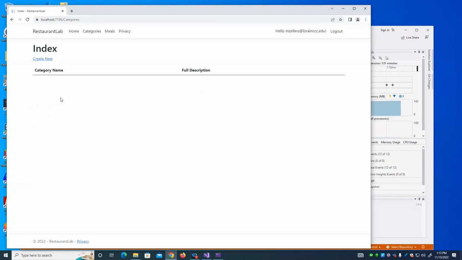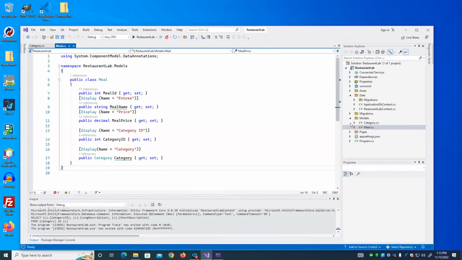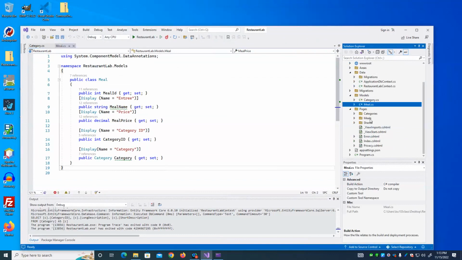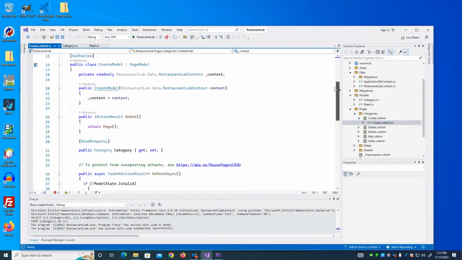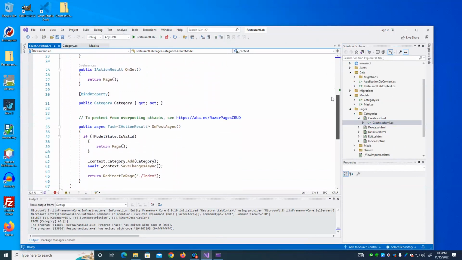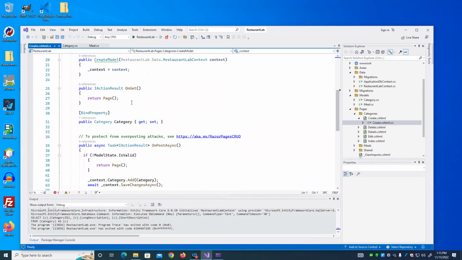So, what to do? Well, my first suggestion as always is to run it through the debugger. Let's look at this create, and see where we're going to put our breakpoints in. So, that's in category create. And we have two: we have the on get and on post async.